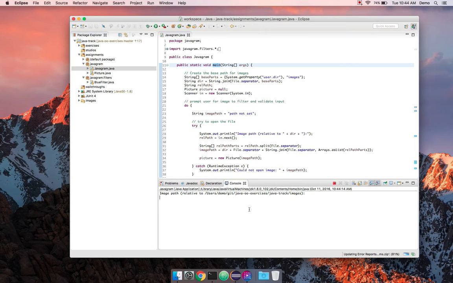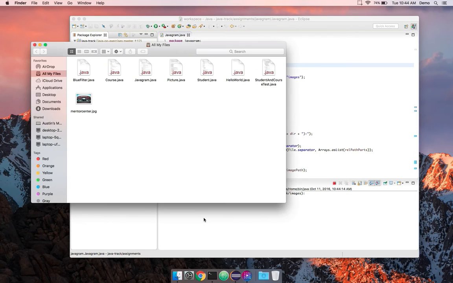While you're working on this, I've provided you with a folder to put images in to play with, and I've also provided you with a single image. Over here at the top level of our project, we have the images folder and we have mentorcenter.jpg, which is an image. I'll just show it to you real quick here.